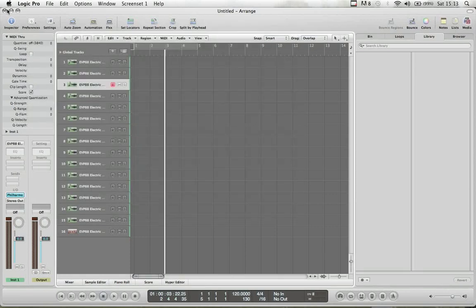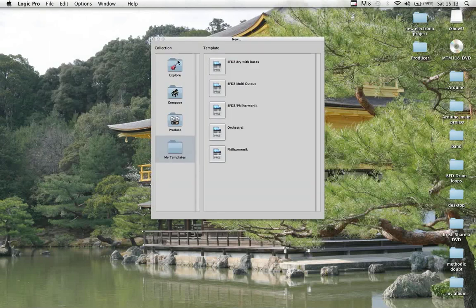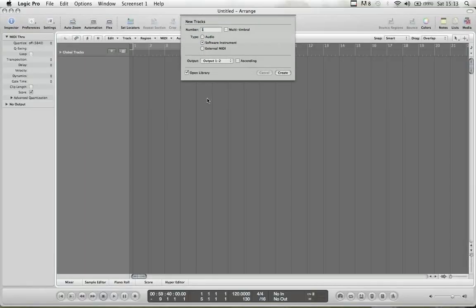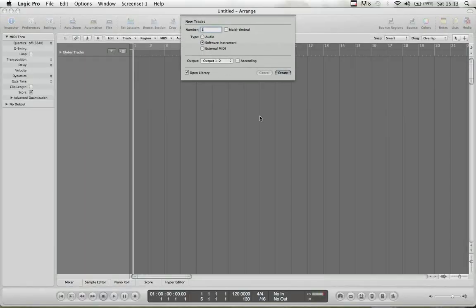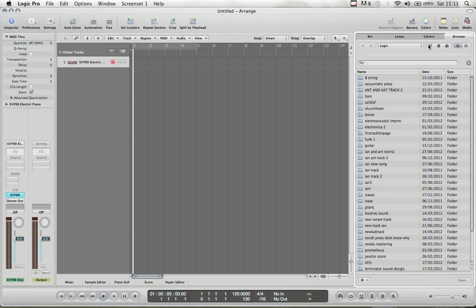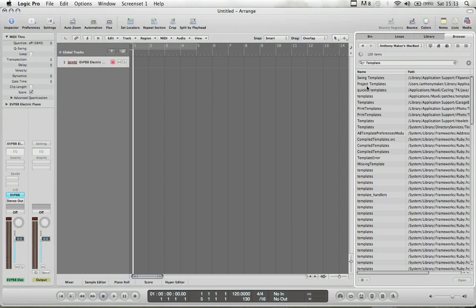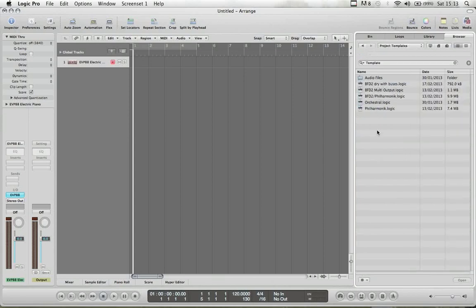Another thing that you can do is, if you have been working on a track already and wanted to add the multi-output instrument, you can do this by clicking browser, click the computer icon, type in template, and you have project templates. So you just type in project templates. There's other ways of doing this, but this is the way I do it.